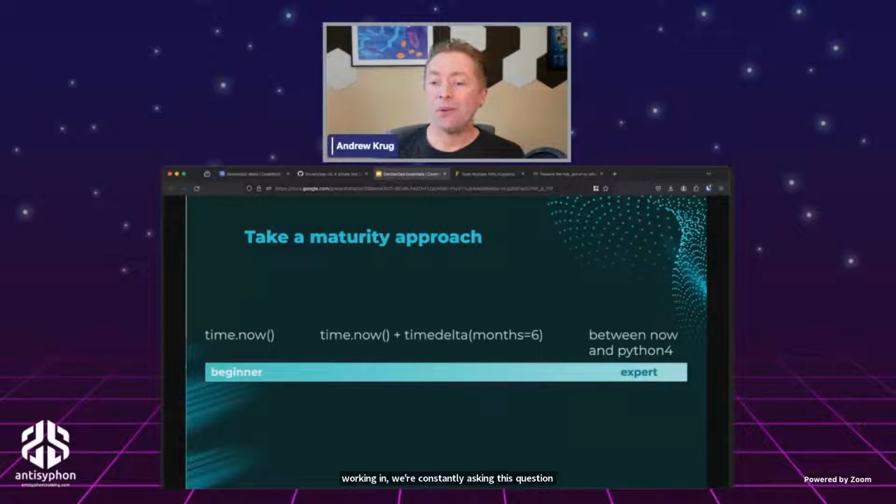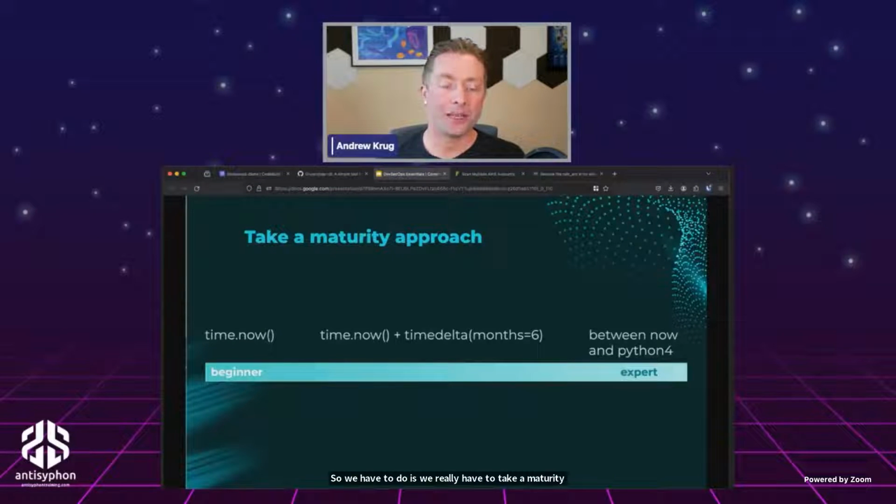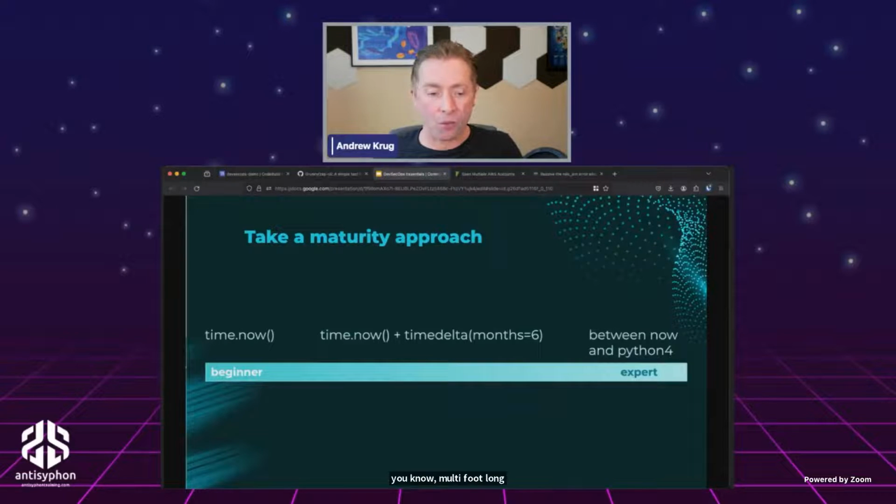So what we have to do is take a maturity approach. And this is how you don't eat the whole multi-foot long Subway sandwich in one sitting, right? We have to kind of chunk this up a bit. And I use Python to express this because I'm a Python programmer.